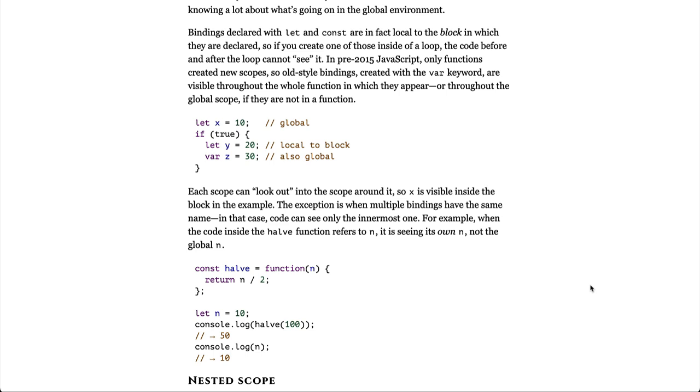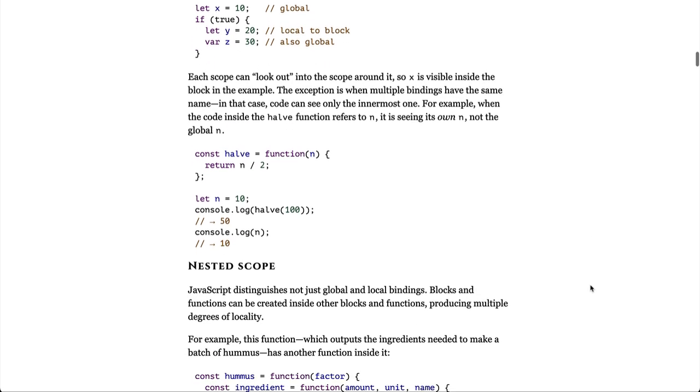Each scope can look out into the scope around it, so x is visible inside the block in the example. The exception is when multiple bindings have the same name. In that case, code can see only the innermost one. For example, when the code inside the half function refers to n, it is seeing its own n, not the global n.